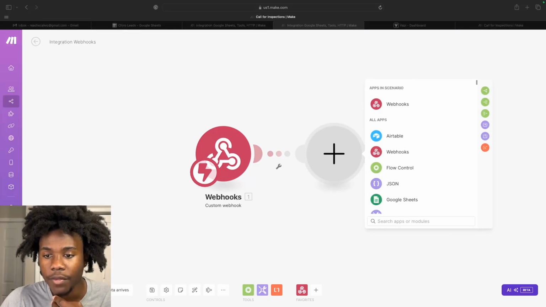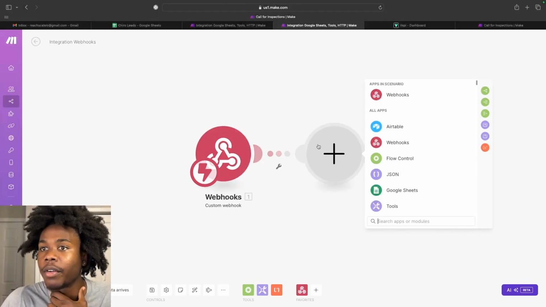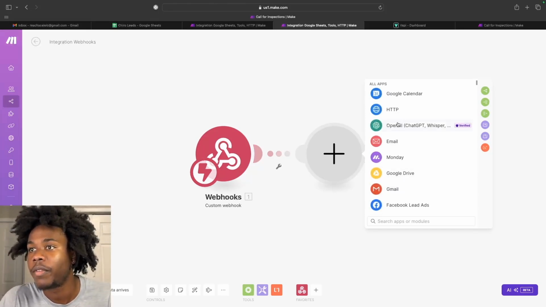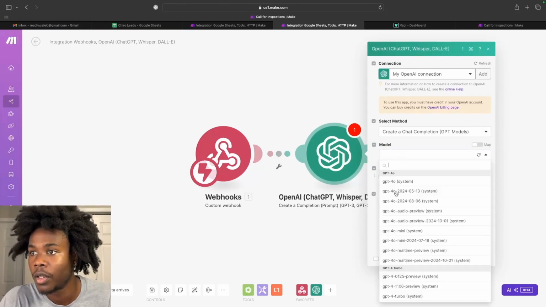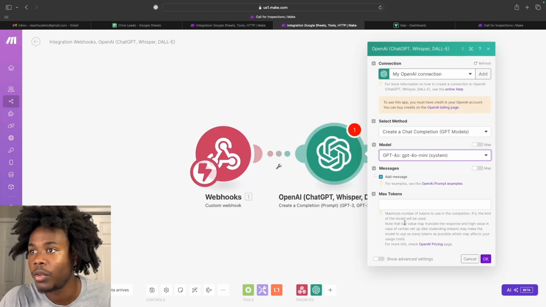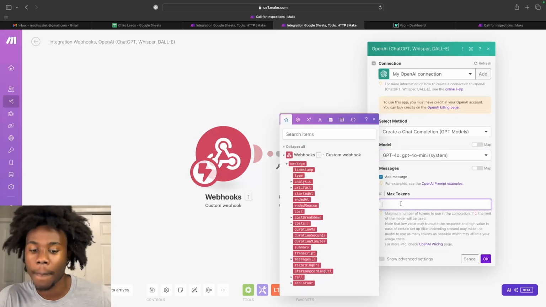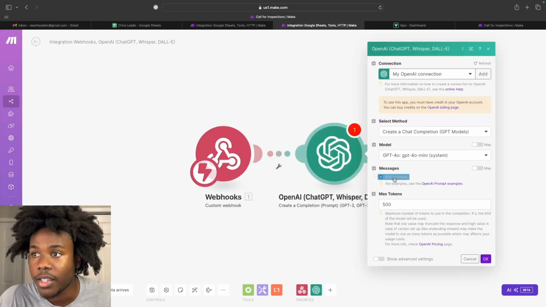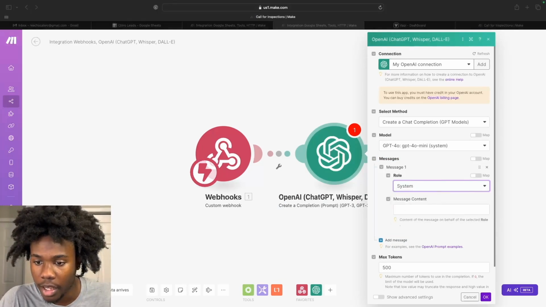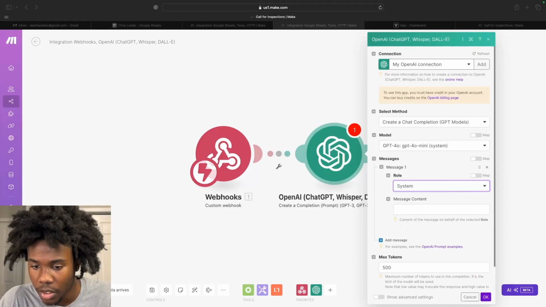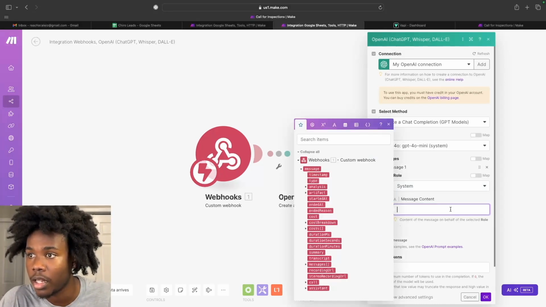After we have the webhook set up, we are going to be getting a transcript back from this webhook, and then we're going to be feeding that transcript into ChatGPT. So for the model, we'll go ahead and do 4.0 mini, max tokens, let's just say 500. It's probably way more than it needs, but we'll go ahead and do that. For the system prompt, I went ahead and prepared one, so I'll go ahead and paste that in here.